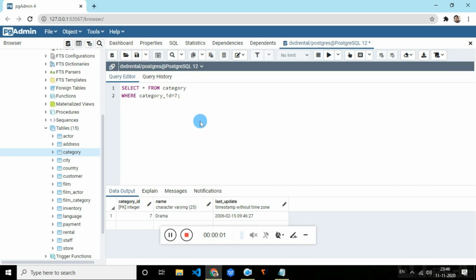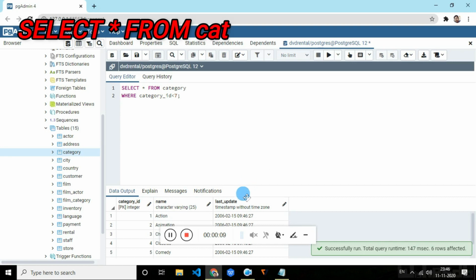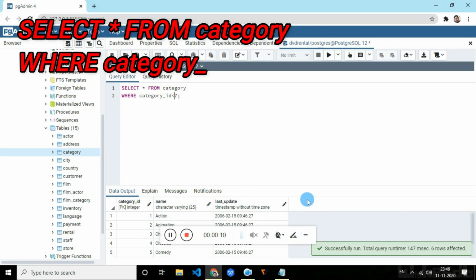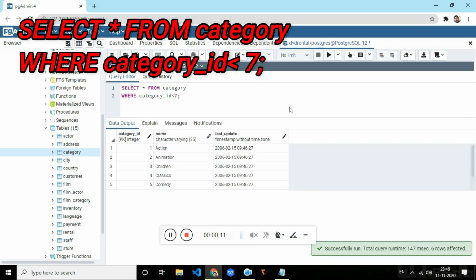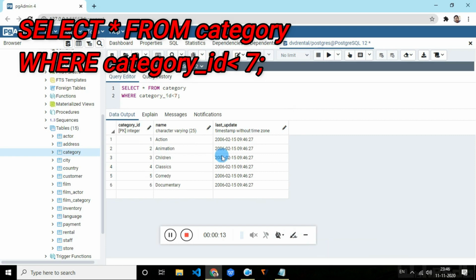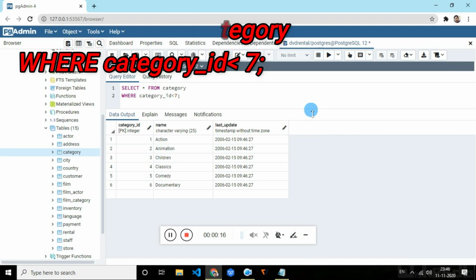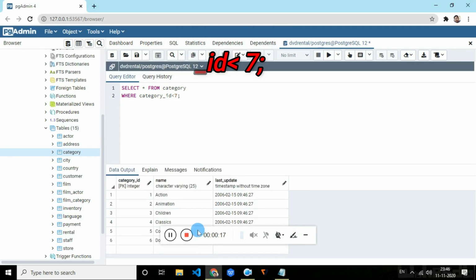Here I want all details of the category which contains category ID less than 7. For that, the command is SELECT * FROM category WHERE category_id < 7. So here we got all categories which contains category ID less than 7.